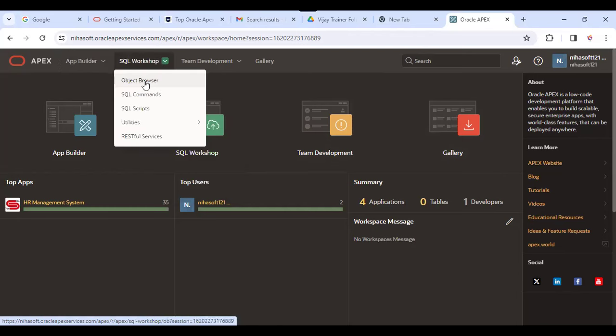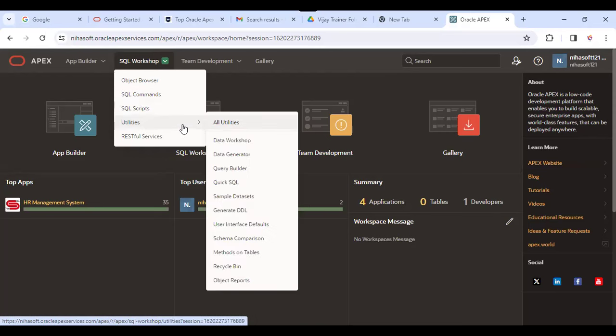From here, the Object Browser. What is Object Browser? It is a database objects browser. For example, tables, views, everything from this schema we can access from this Object Browser. Then SQL Commands. We can write SQL commands and run them from here. Then we can also create SQL scripts using the SQL Scripts menu, and some utilities.